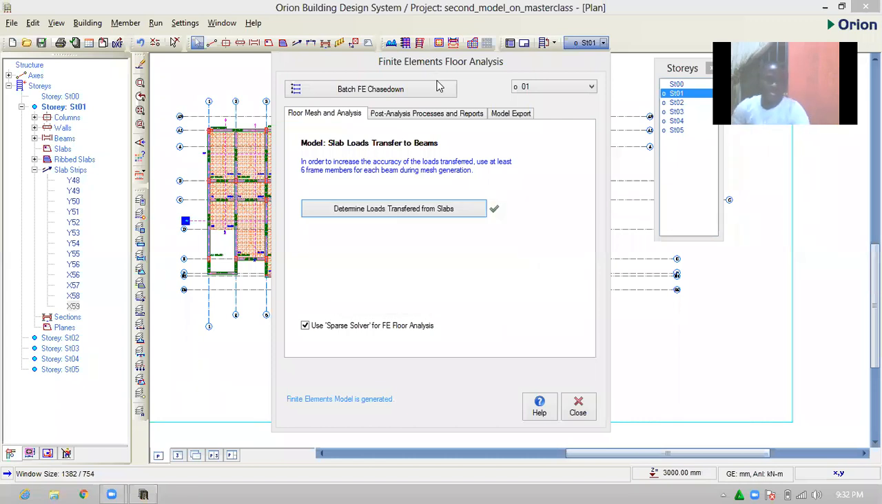So it has determined the load transfers. Automatically it has transferred the load from the slab. You've transferred the load from the slab. So the next thing, I'm going to close this.